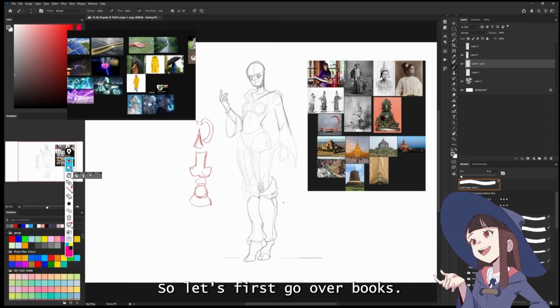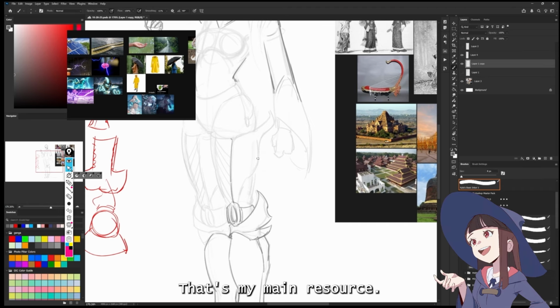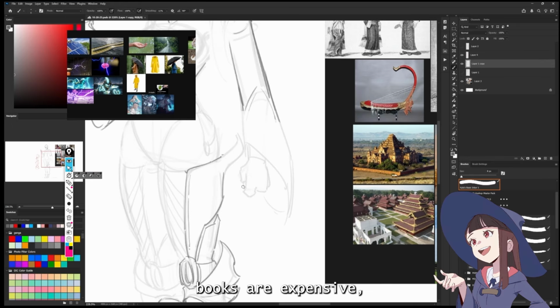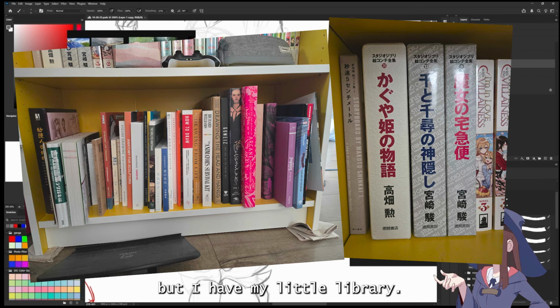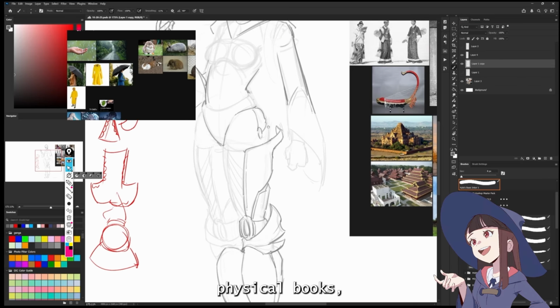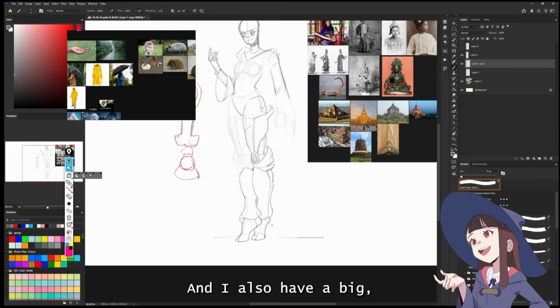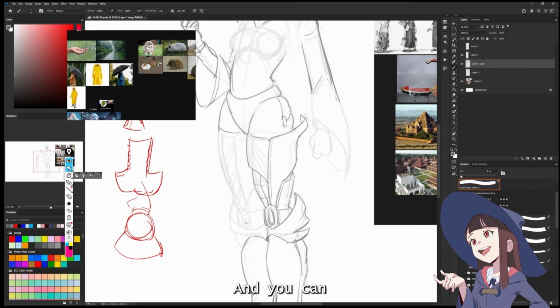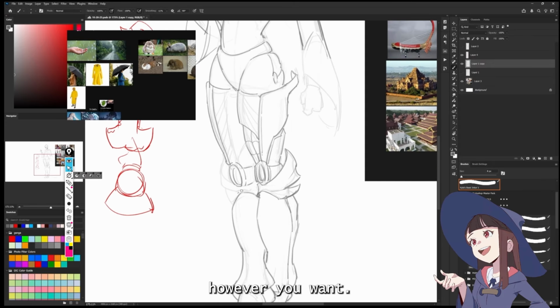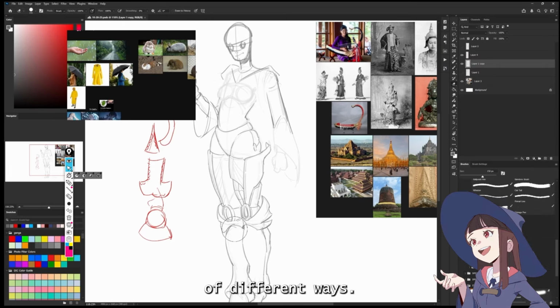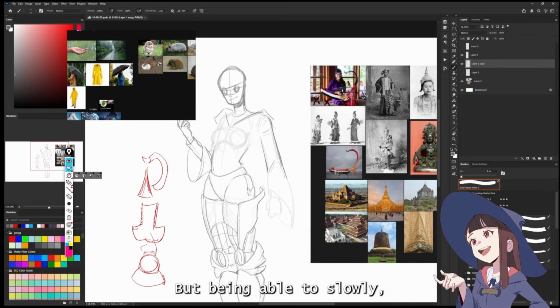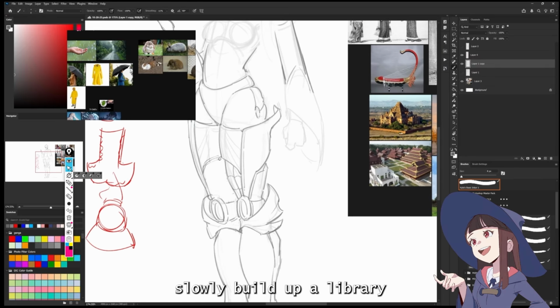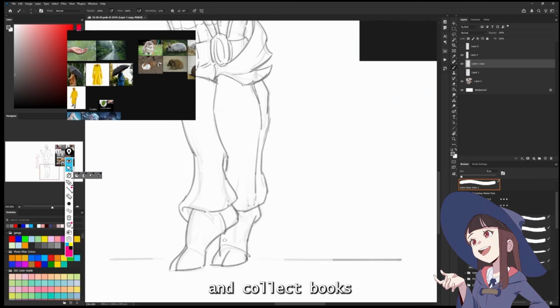So let's first go over books. That's my main resource, and I know that books are expensive, but I have my little library, a collection of physical books, art books, and drawing books from people that I like. And I also have a big folder of PDFs, and you can procure these PDFs however you want. There's a bunch of different ways.